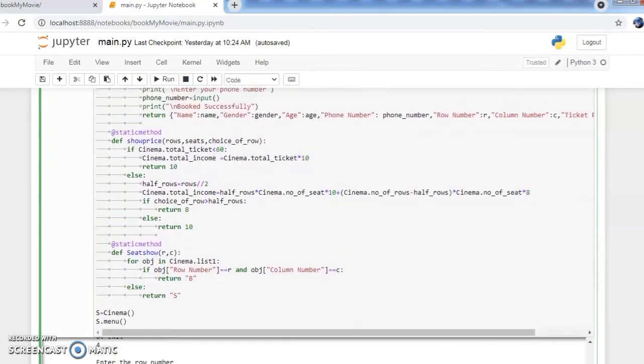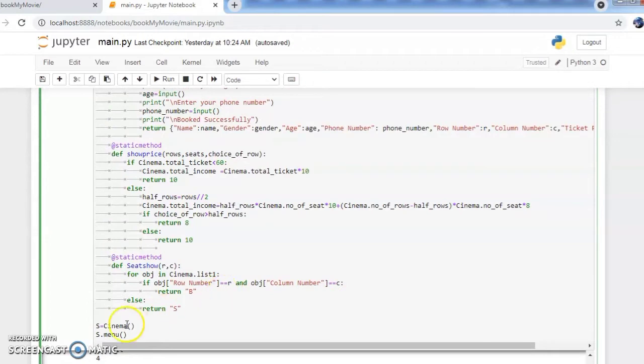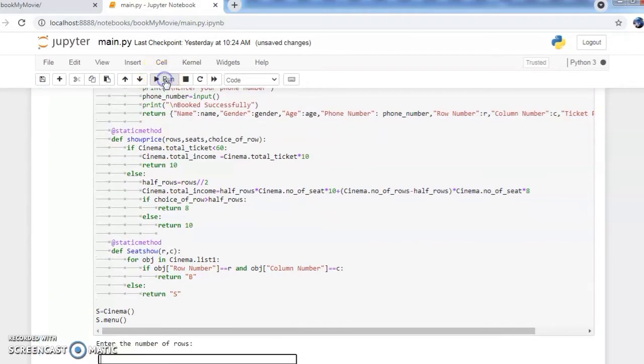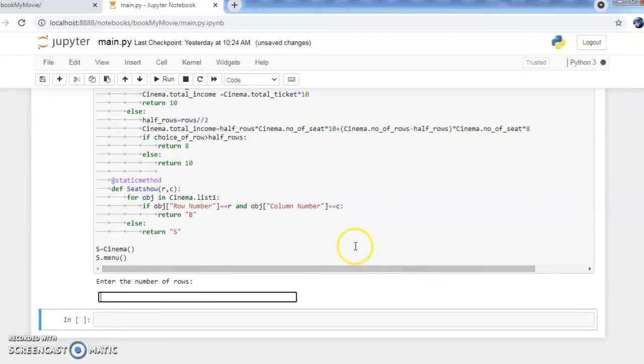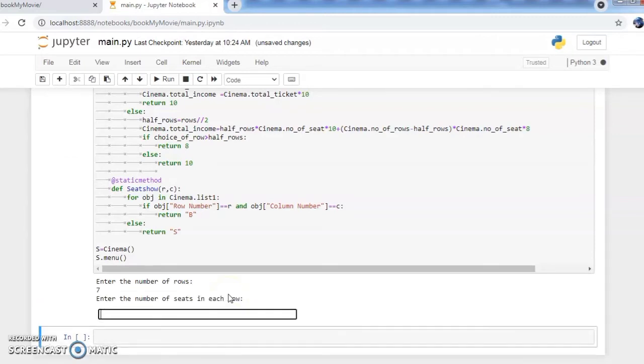And at last I have created s = cinema. I am calling the cinema class with a variable s, and s.menu. Now I am running this program. See what is going to happen. Now it is asking me to enter the number of rows for creating the auditorium. Let's say I want to create an auditorium of 7 rows, which has 8 seats in each row.